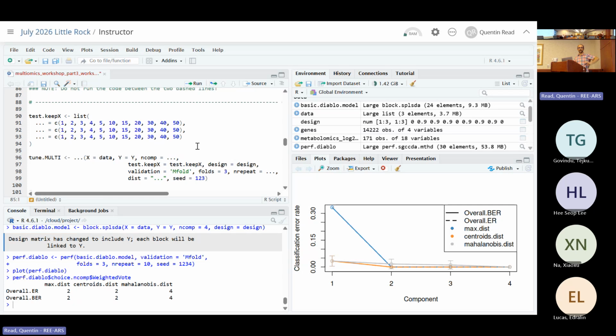Most of the time, once you're happy with whatever you've tuned, and when you're done with DIABLO, save it, so you don't have to rerun it every time. Then just make another notebook to do your plotting.